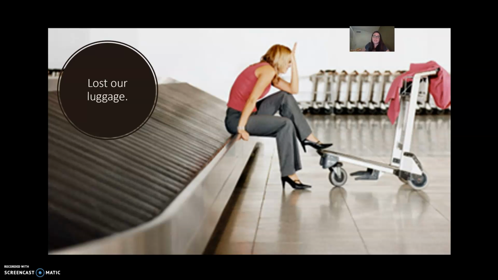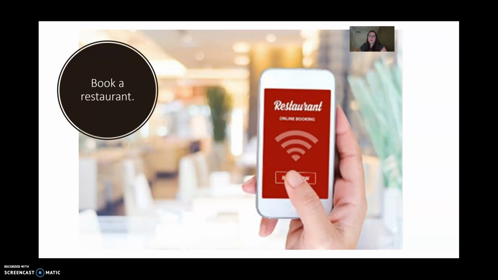We lost our luggage. And now we're so tired and hungry. And we found our luggage. Yay! We found our luggage. But now we're so tired and hungry, and we need to book a restaurant to eat. So we booked a flight. We booked a hotel. Now we're going to book a restaurant to eat. So we booked a restaurant and we ate.